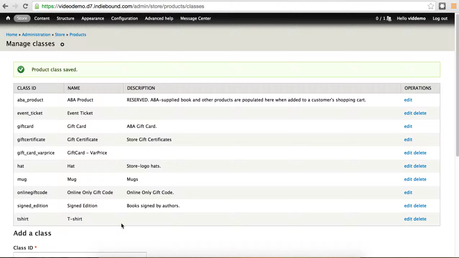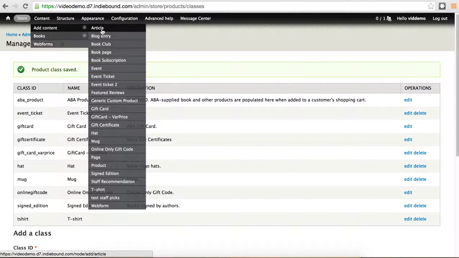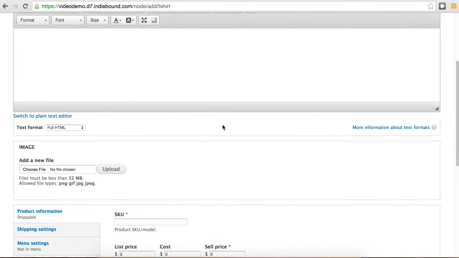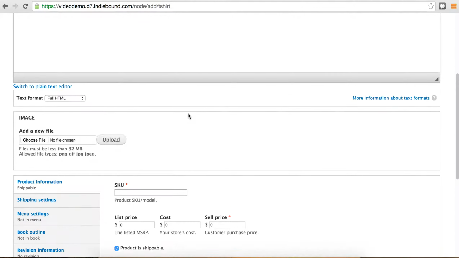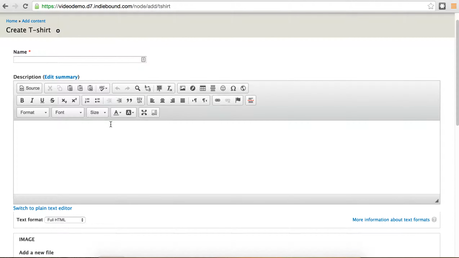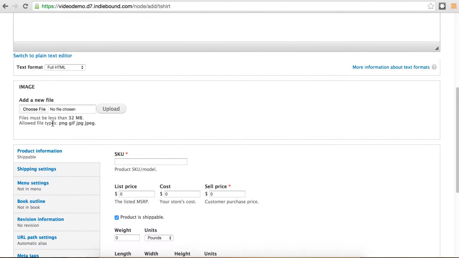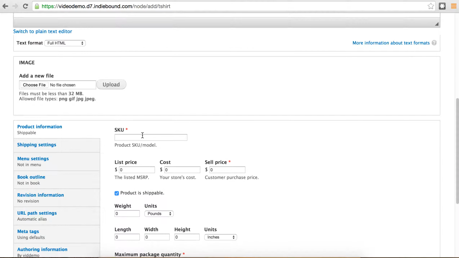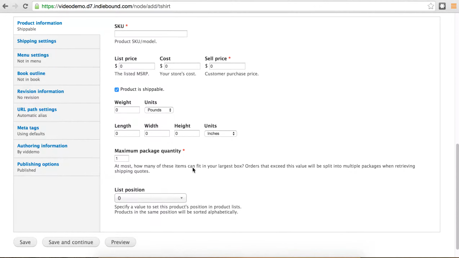By default, it will offer all the same fields that are offered when building a generic product. So if I go to Content, Add Content, and now T-shirt, it will ask for a name, a description, an image, a SKU, sell price, etc.